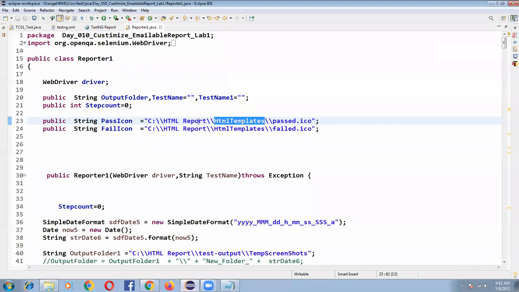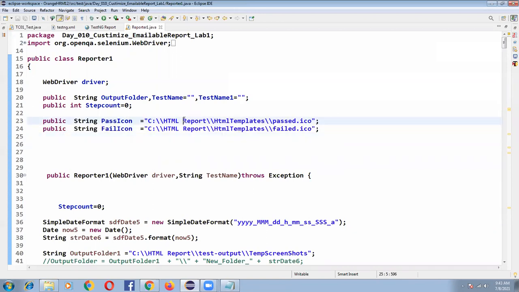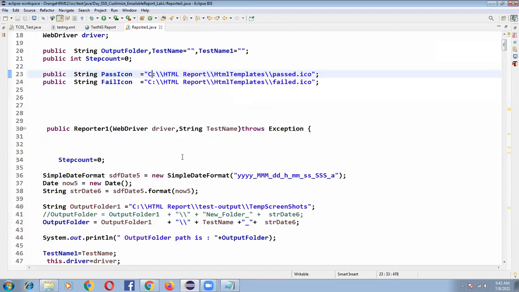In this location. In order to show you the correct pass and fail snapshots, you have to ensure your C drive, your HTML report folder is there, so that it can refer to this pass icon and fail icon. In case you want to place these icons in a different location, you can just change the path accordingly. Suppose you are placing them in D drive, you can place them there. Change the path, that's it.